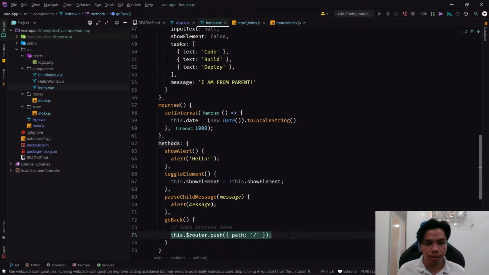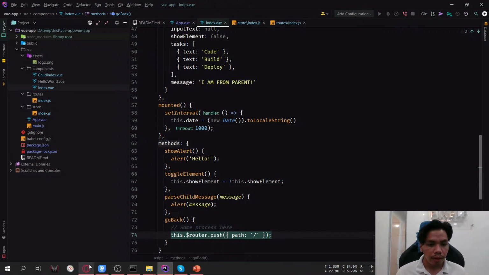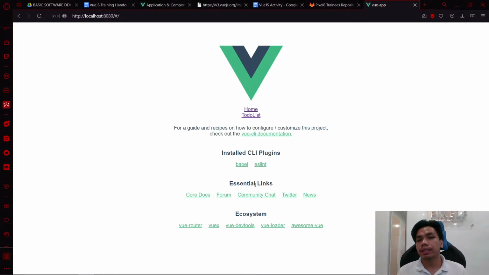There are many use cases where you can implement this programmatic navigation. That is why Vuex and Vue Router always go hand in hand in developing single page applications. If you combine the capabilities of Vuex, which is state management, and at the same time the capabilities of Vue Router, which is the handling of routes, you can basically create your own single page applications.